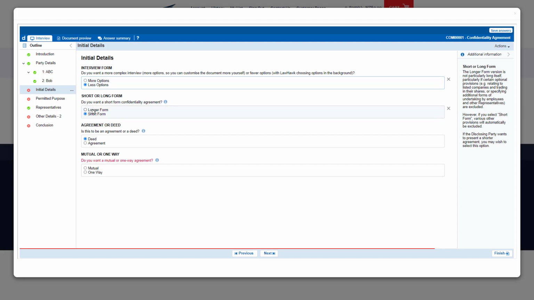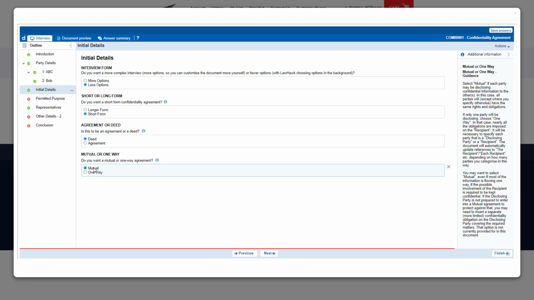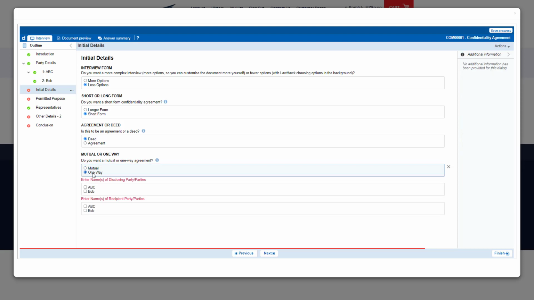Because we've gone with less options, it's suggesting a shorter form, and we've got a deed or an agreement, and we can have either mutual or one way. If I went mutual, that's kind of simpler. If I went one way, I'd have to select which of those parties we've entered is going to be disclosing. So I could say ABC, and Bob would therefore be the recipient.